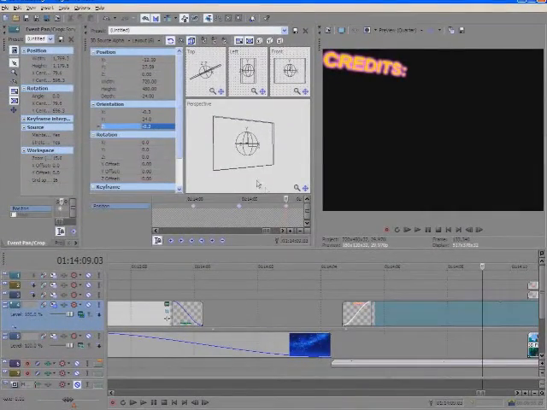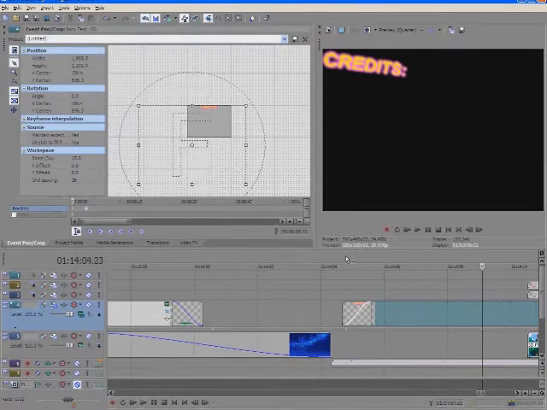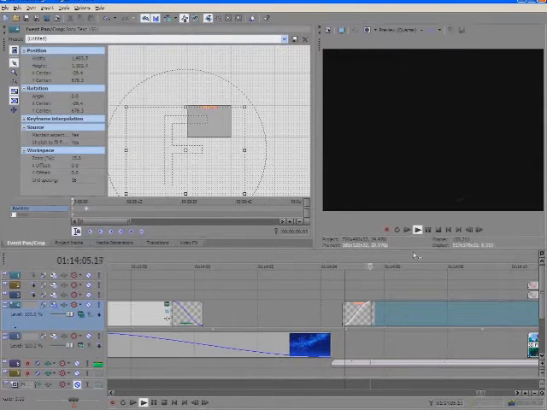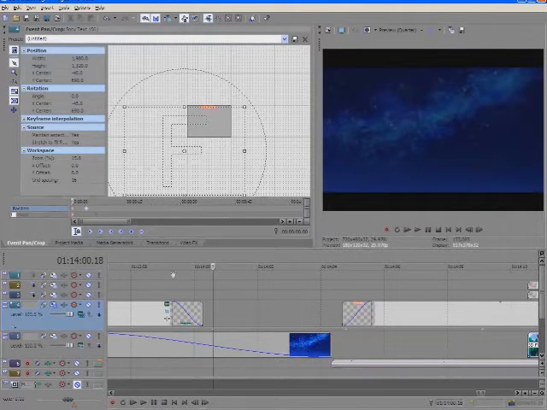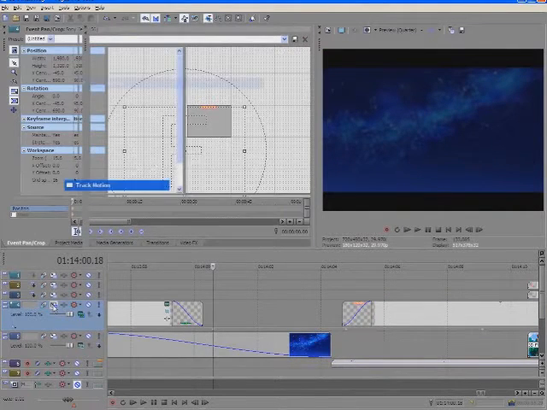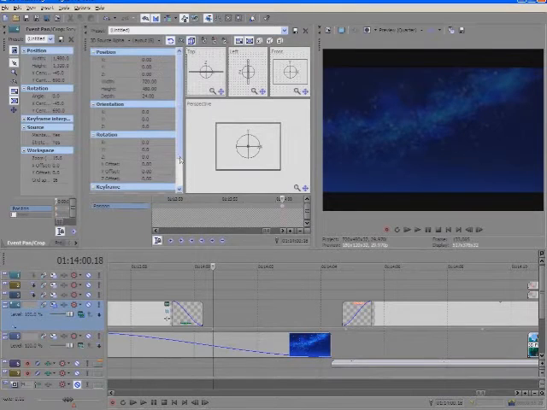Highlighting all of the keyframes and picking smooth, I was able to pull off this kind of animation. And once more, I included that one keyframe over here so that none of my text behind the credits section changes.